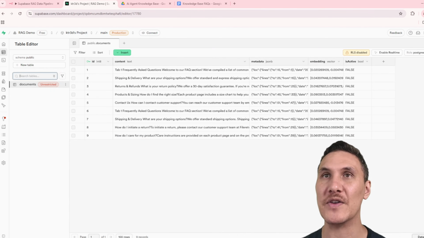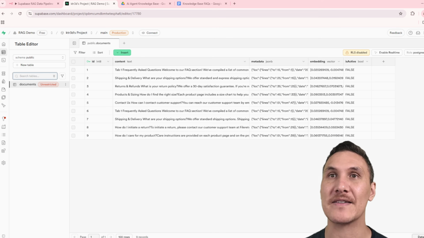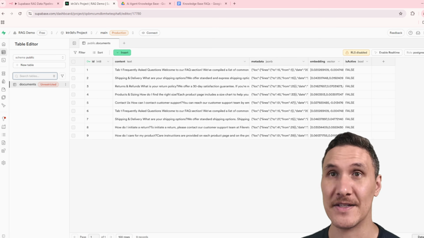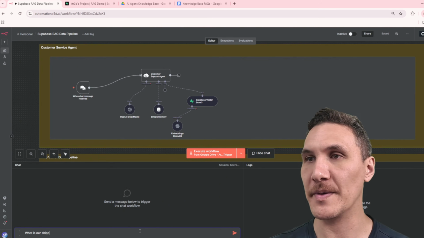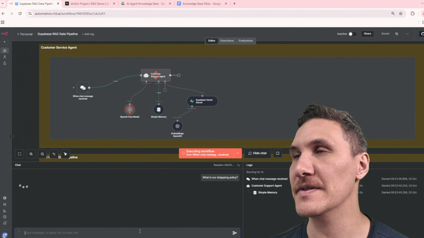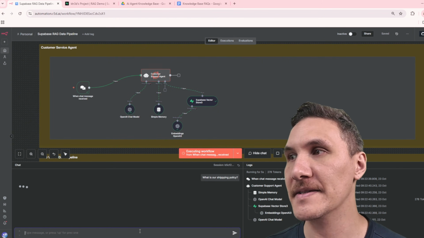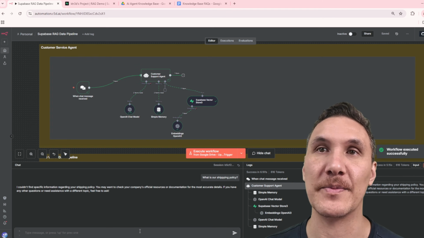So I'll just move out of the way, and you can see all of the embeddings that have been related to that file have now been set to inactive. So this means when our AI agent goes ahead and tries to find the shipping policy, for example, it's not going to be able to return a response. Let's go show that. So back in n8n, I'm going to ask, what is our shipping policy? And this time we're expecting it not to be able to find any results. So it's going to be thinking, searching the Supabase vector database, and then it goes, I could not find the specific information regarding a shipping policy.